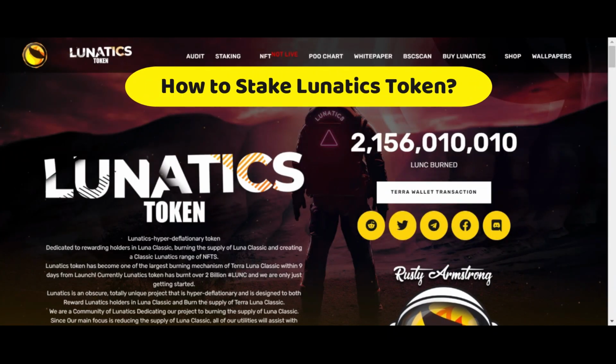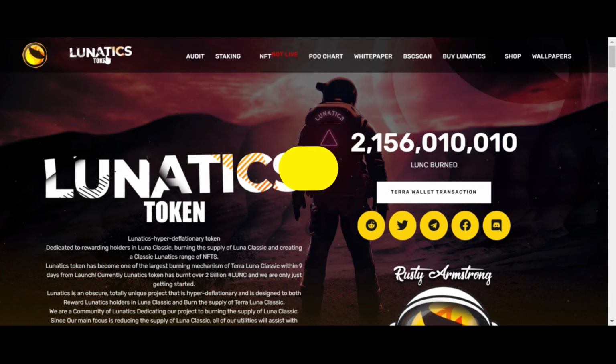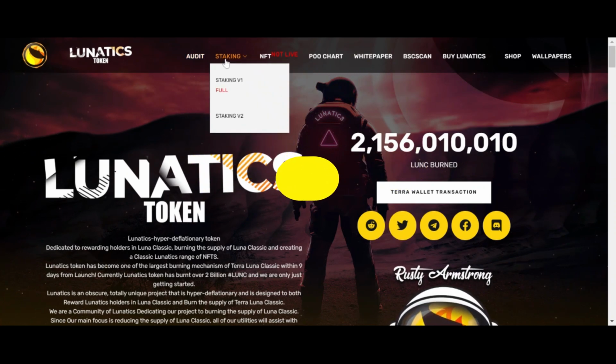How to stake Lunatics token? Step 1. Visit our website. Go to menu and choose Staking Round 2.